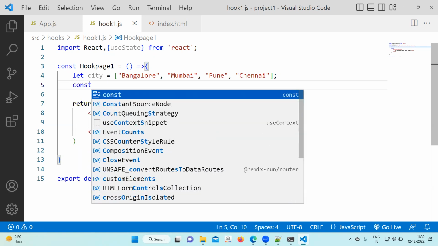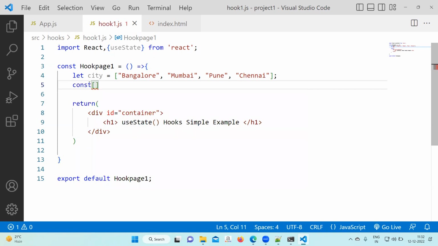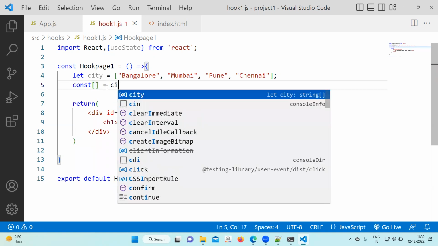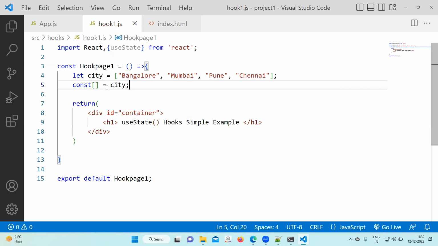Create a constant. After that, assign it the city. Create a list of constants. Inside that, assign the city. So inside the city, how many elements do you have? 4 elements. All the 4 elements will be assigned to these constants. Now we have to create the 4 variables. So instead of creating the 4 variables, you can copy and paste these values here.